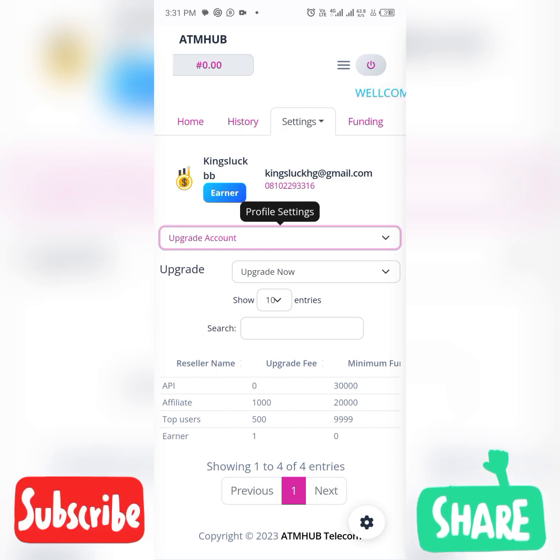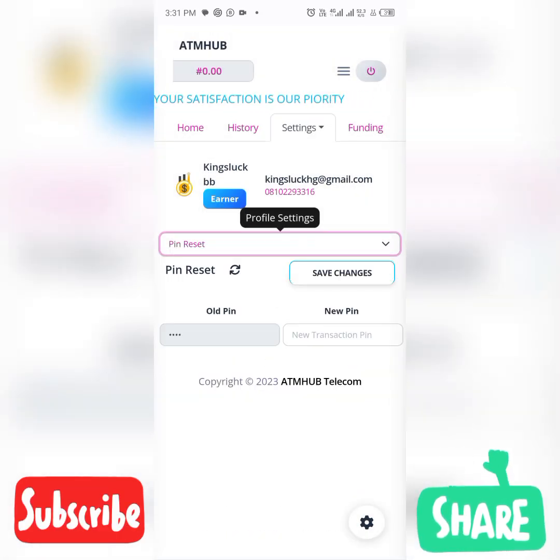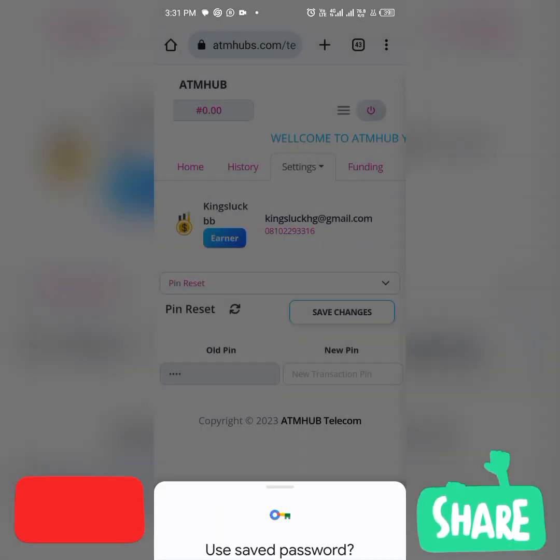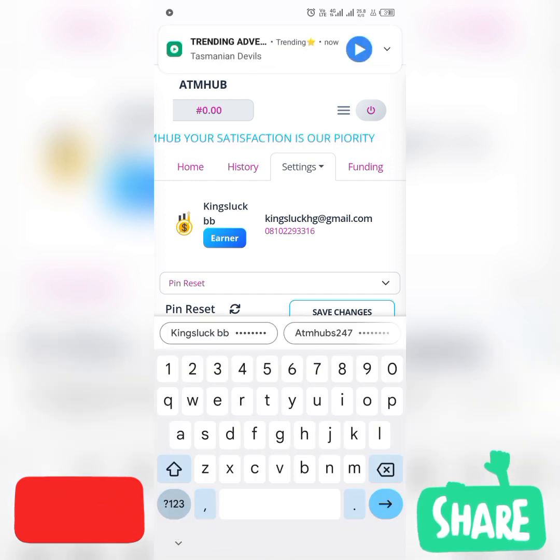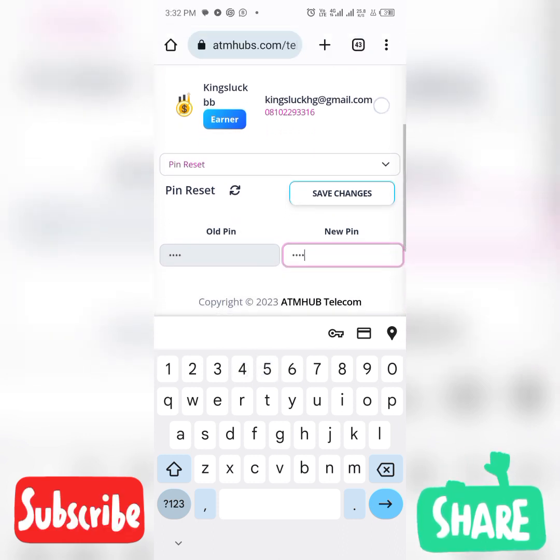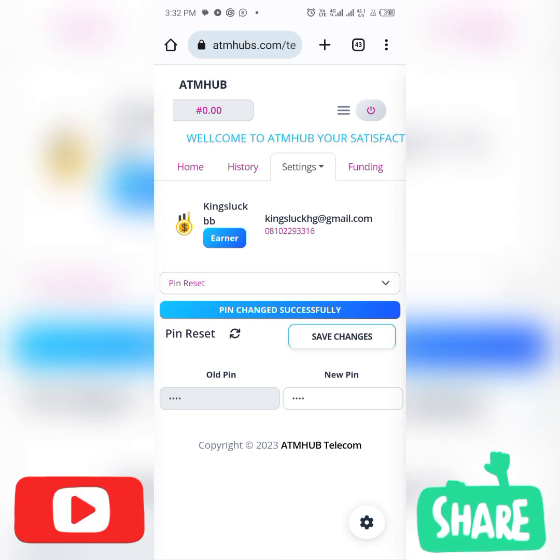So let's look at another setting here. We have pin reset. Under this pin reset, the old pin is automatically there, so all you have to do is put a new pin. The pin I used before is 1234, so I can change this now to 2345. Then you just click on save changes. Pin changed successfully, so you don't have to stress yourself about that. You have changed the pin successfully.